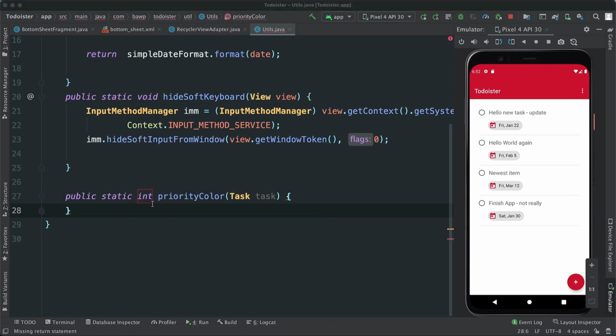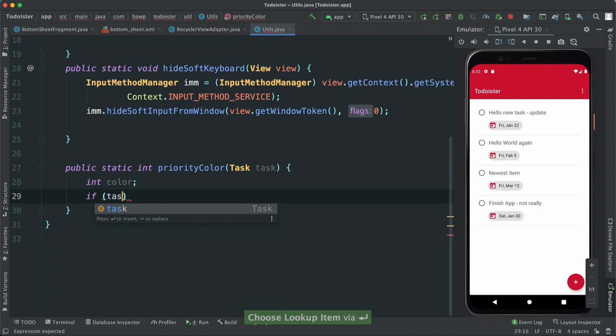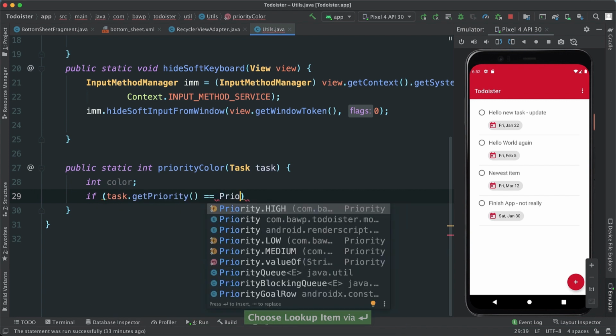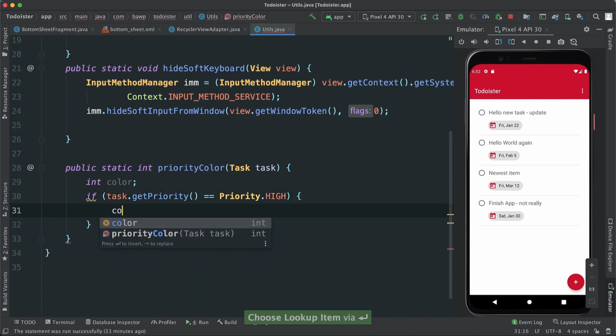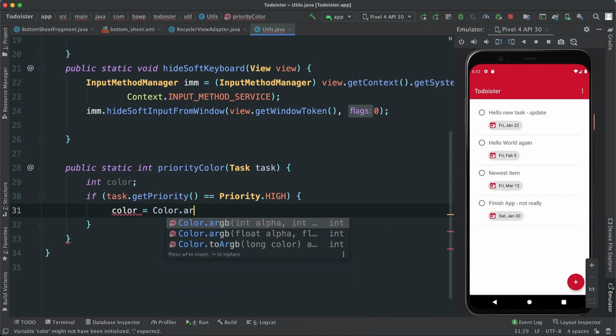So what we're going to be doing here is this priority color. When we call it, we're going to pass the task. And within the task, we're going to check whether the priority is high, and then we're going to create a color. So what I'm going to do here is create an int color, because the colors are actually saved as an integer. So that's what we need to return. And so here I'm going to say if the task that we're passing, get priority, is equal to priority high. If that's the case, then the color we're going to be returning, I'm going to create a color by using the color class .argb.